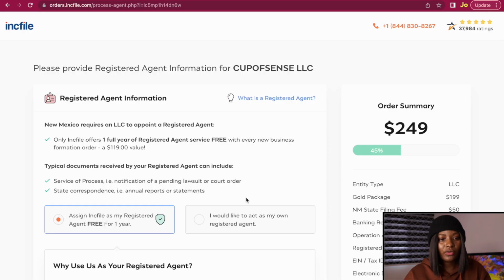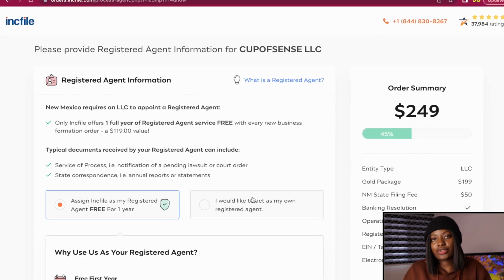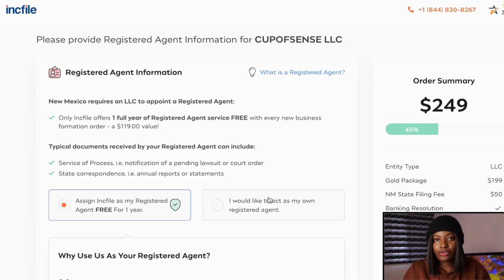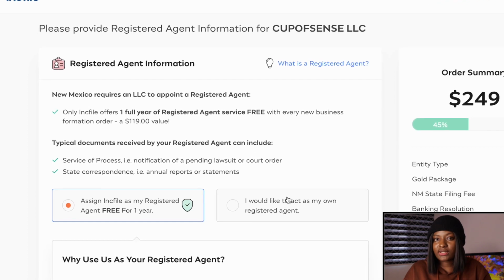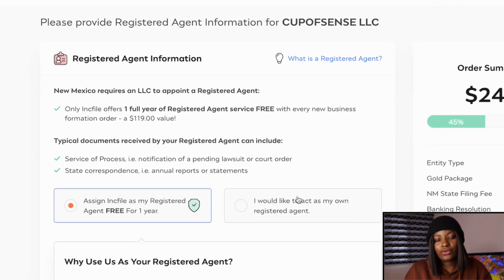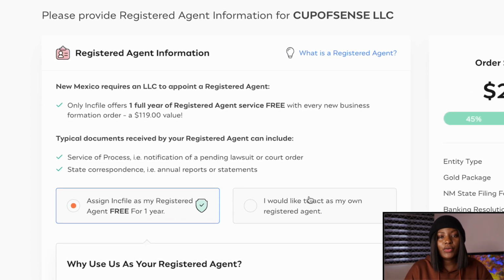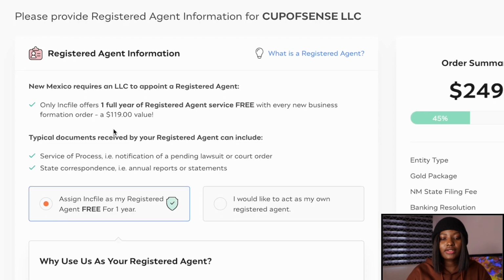For the next section, which is your registered agent information, like I said, this registered agent information will give you a business address that you can use alongside your newly formed US company. For example, if you're going to sign up on Stripe, you can use this business address as your US company address, and you can complete the registration. So we're going to allow Inkfile to be our registered agent, right? And this is free for 1 year, and the following year costs $119. So let's click on next.